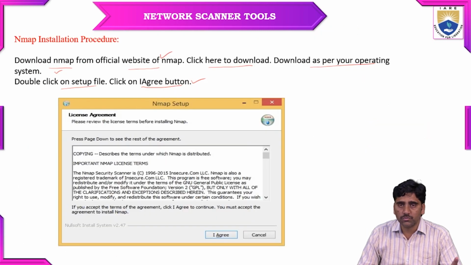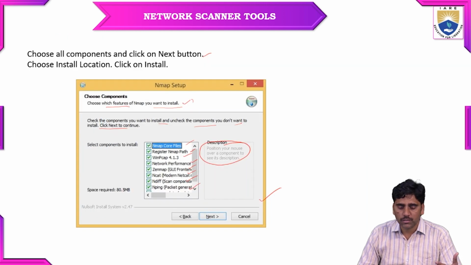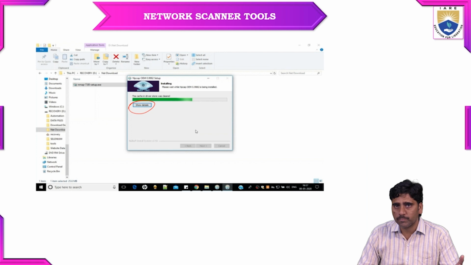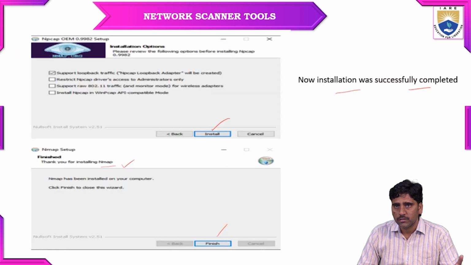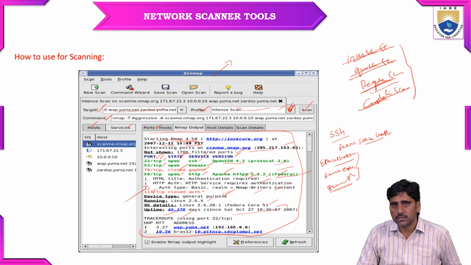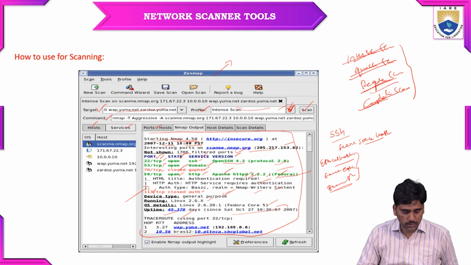And as we have seen, the NMAP installation procedure is the same as the process we are doing right now. So the installation location folder, click on install, show details, everything. And then the scanning process, how you are going to do it. Let us check once again whether it is installed or not.